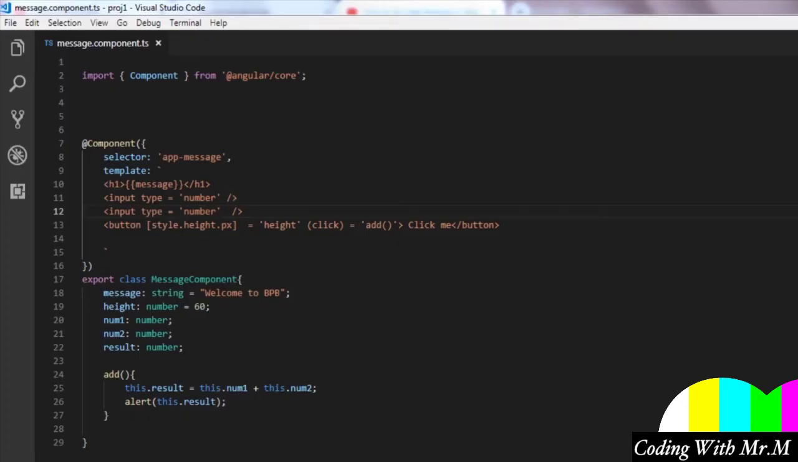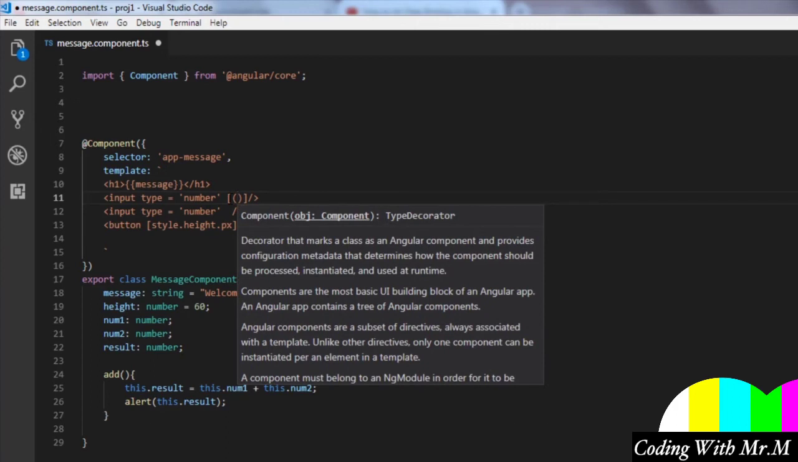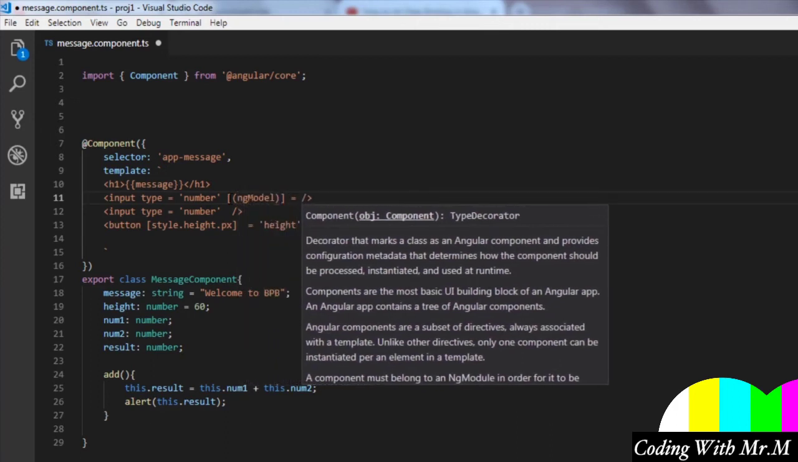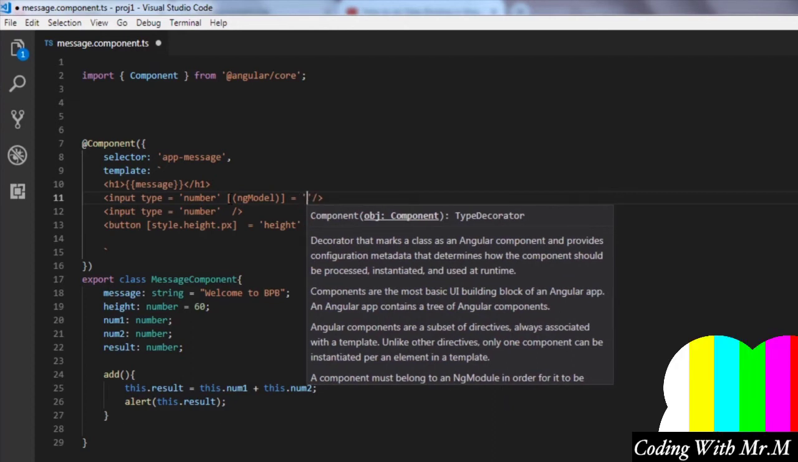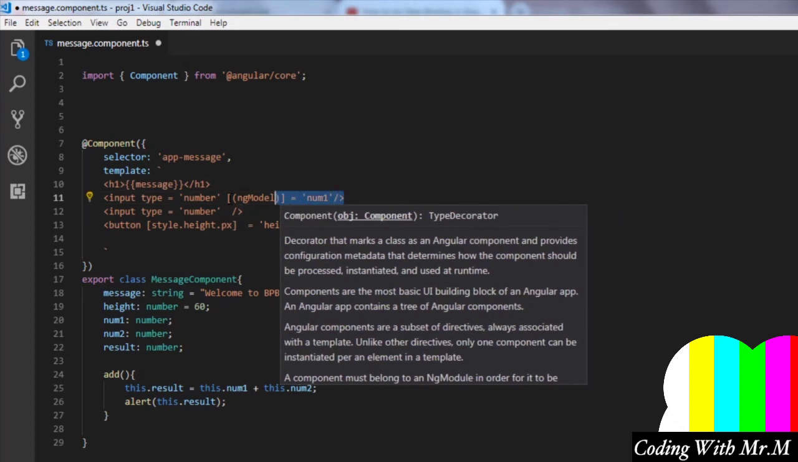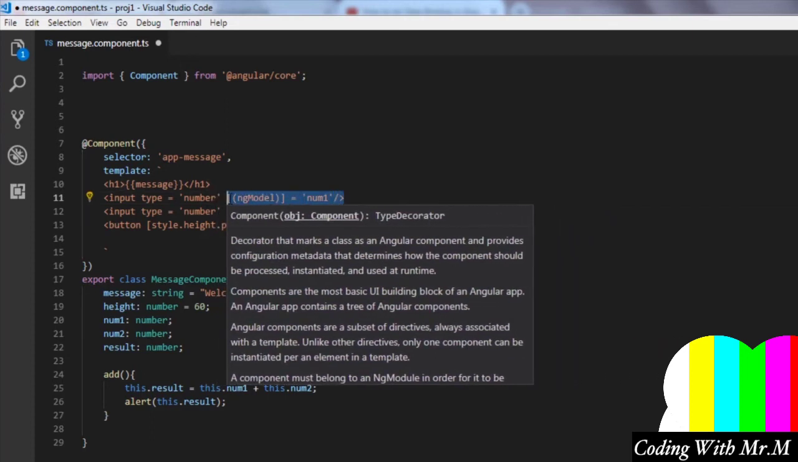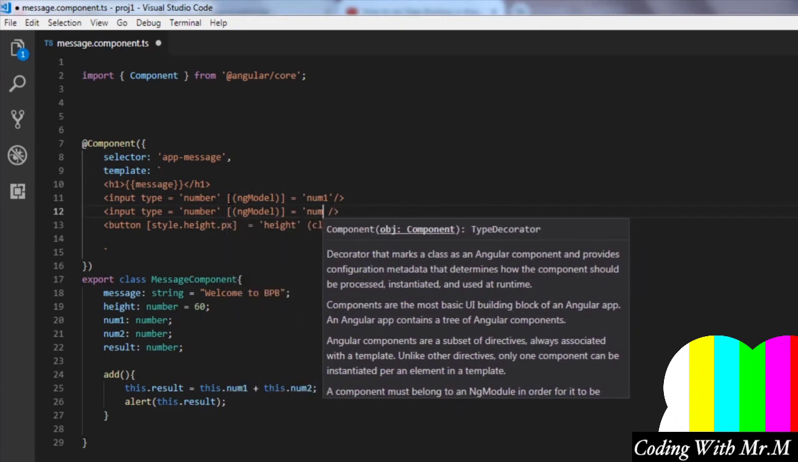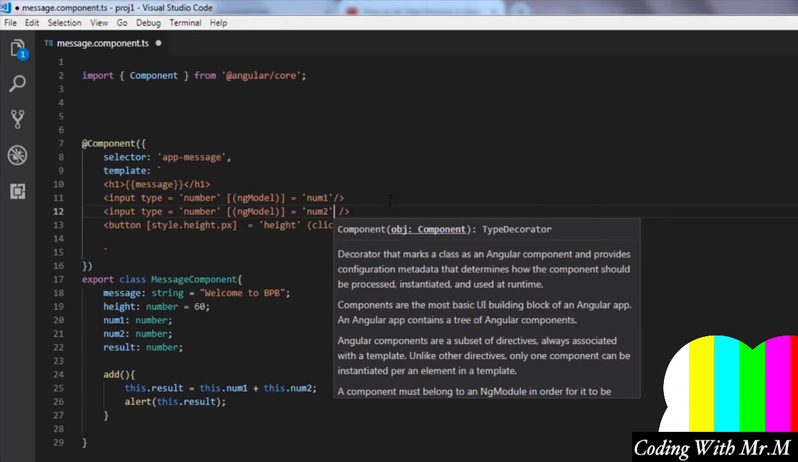Now to perform two-way data binding in Visual Studio Code, let us take two input types which are of type number. Now that we want to use two-way data binding here, we'll use square braces and inside that round brackets, and we'll say ngModel, which is the keyword to be used here, and let us take it equal to num1. Similarly, we'll do it for the other one. Let's just copy it from here and paste it here, whereas in this case, this is num2. Yeah, so this is sorted.